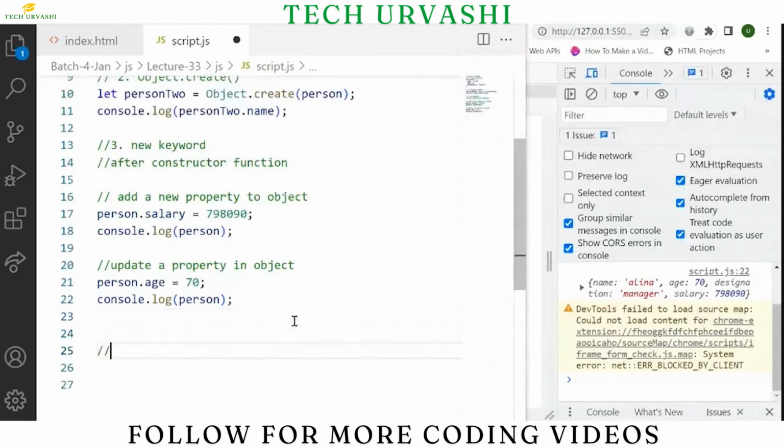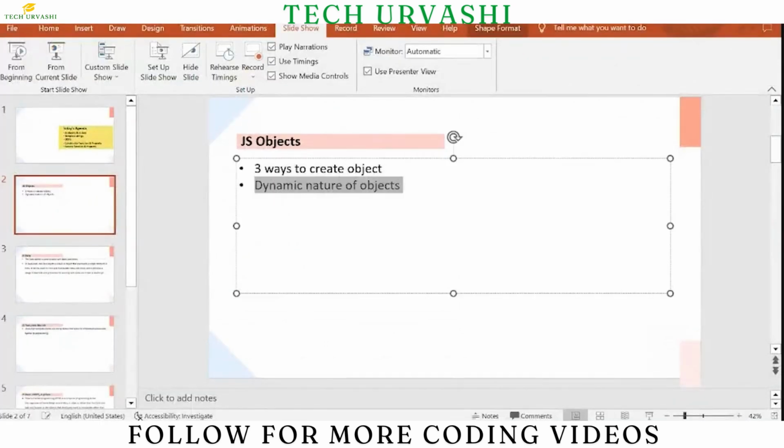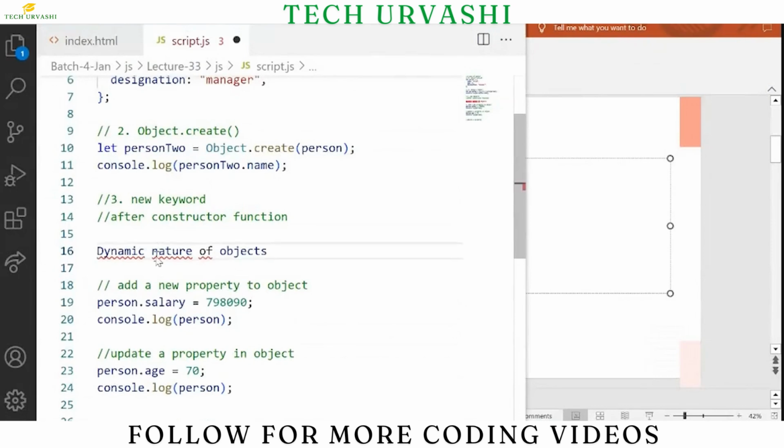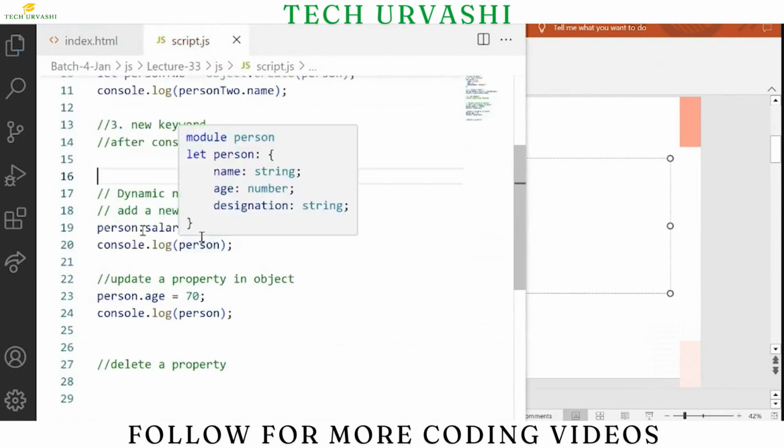Next we have delete, if you want to delete a property. So this is what we are looking at right now: the dynamic nature of objects. Dynamic means you are able to update the values there. It's not static. It is something which makes it dynamic in terms of changing the value.